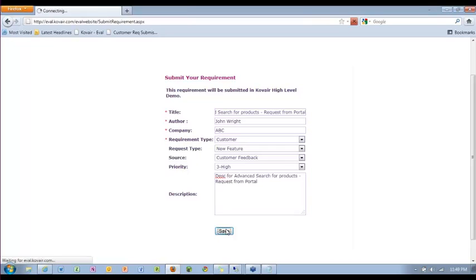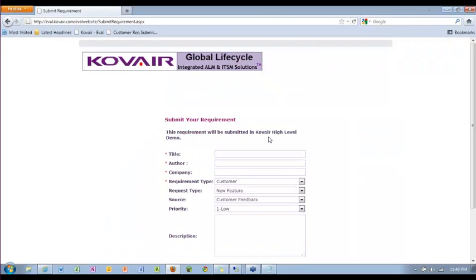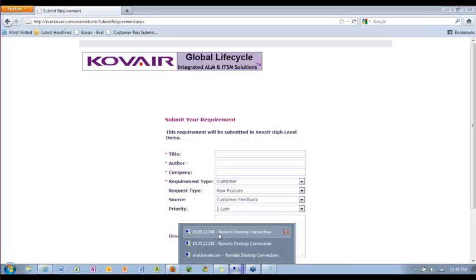What is happening in the background is that this customer request is getting submitted to Kovair Omnibus, and then as per your integration flow configuration, these customer requests can be broadcast to different tools used by different stakeholders. Now let's go to a different server.